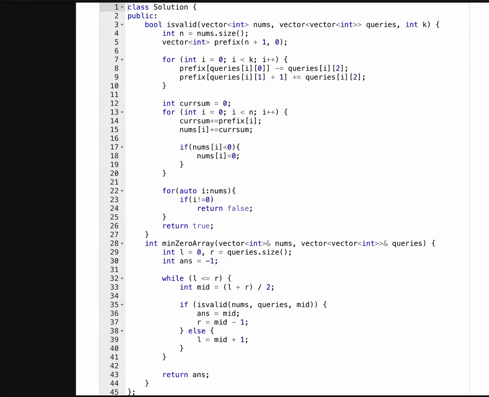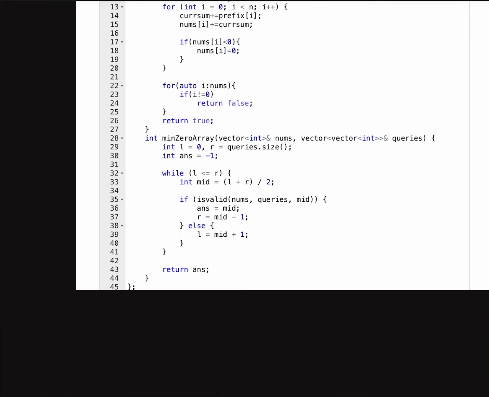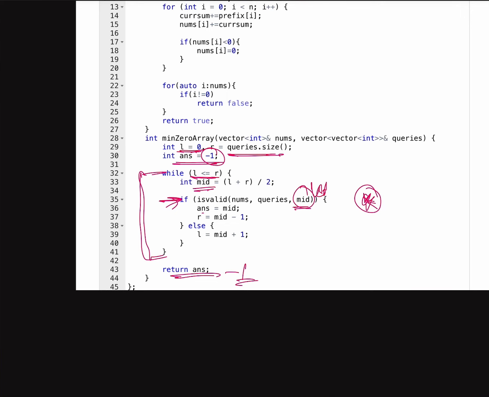I have to use binary search. So L pointer will be 0, R pointer will be all queries, and answer will be minus 1. If no valid zero array is possible, I will not modify this, and ultimately I have to return minus 1, correct? So that's why the initial value will be minus 1. Now I am running this binary search, this while loop, while L is less than or equal to R. I will get one mid, which is the current k, and check whether a zero array is achievable or not.